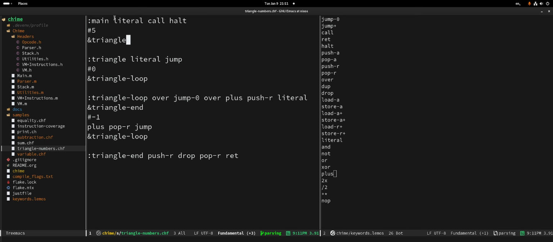So the first thing that we do in this program is to put the 5 on top of the stack, and then we call triangle. Then we call the triangle label, right? So this is a function call. Then we put a 0 on top of the data stack. So again, we have 5 on the bottom and 0 on the top. Then we do an unconditional jump to triangle loop.